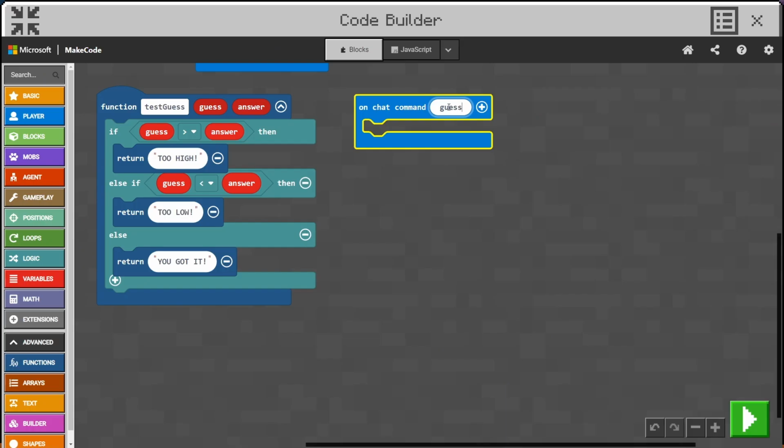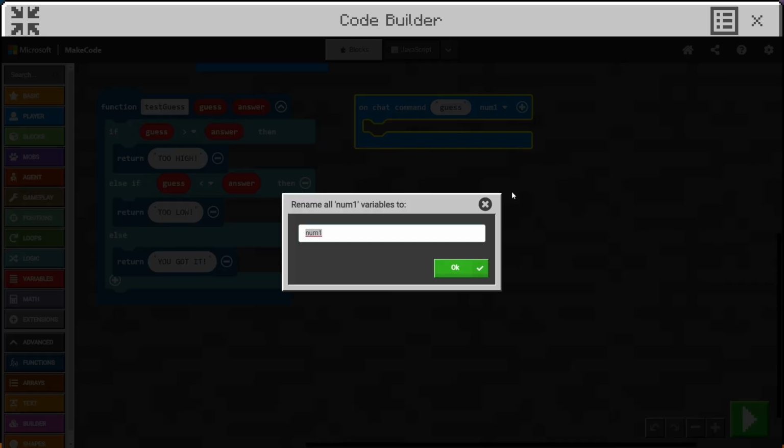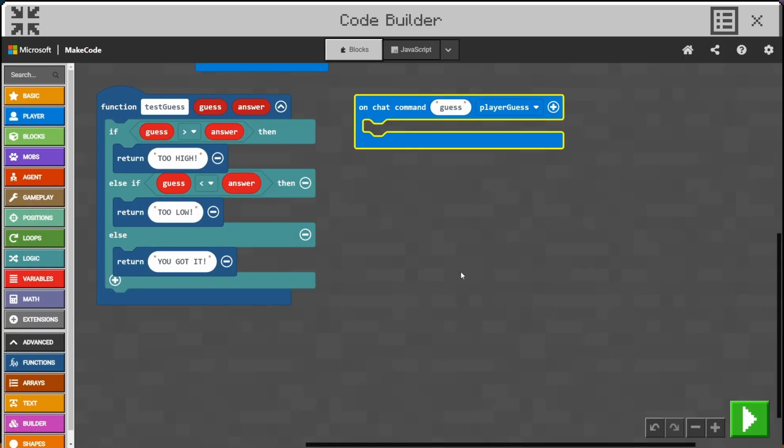Instead of creating a variable from the variable folder, we are going to add it directly to our chat command. When we click the plus sign after our chat command, we get a dropdown and an automatically generated variable called num, an abbreviation for number. We can click the dropdown and choose Rename Variable. Since this will be the player's guess, let's name it Player Guess. Now the player can begin this command by typing guess in the chat bar, followed by any number.